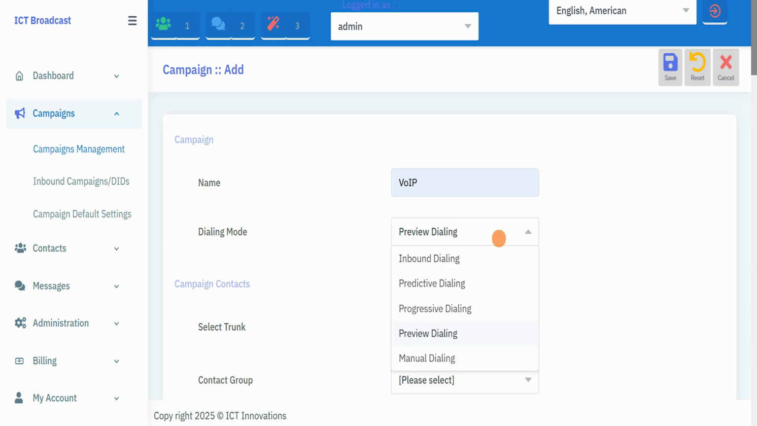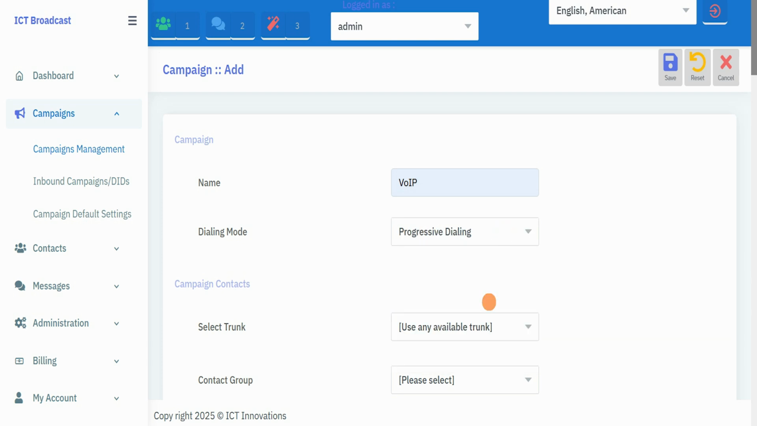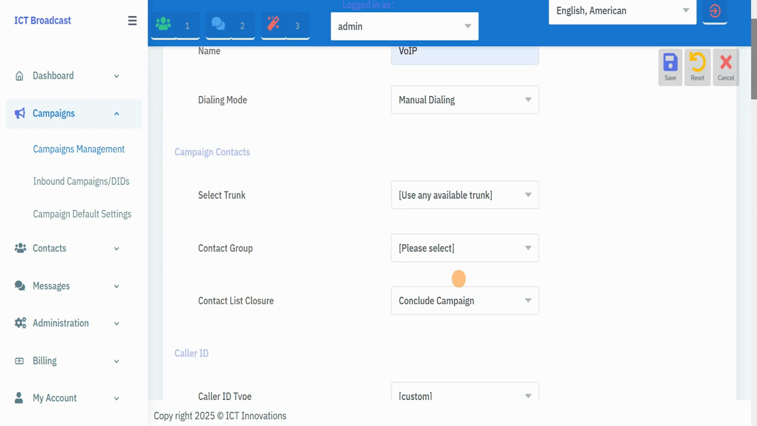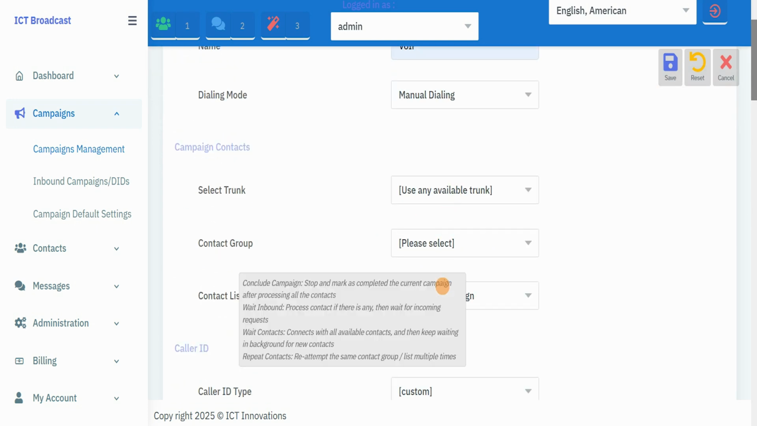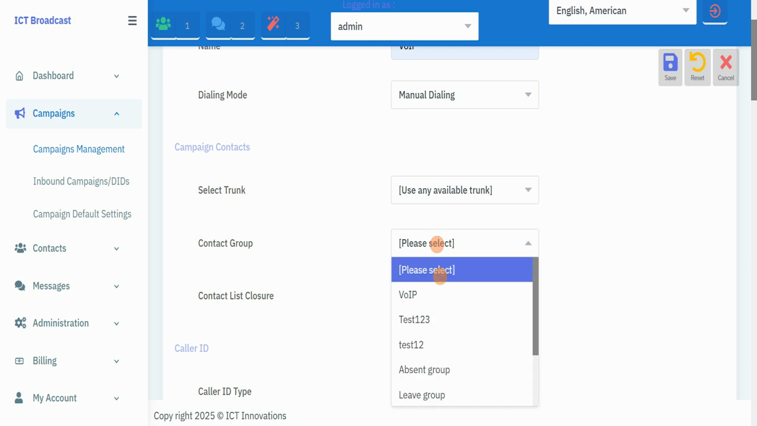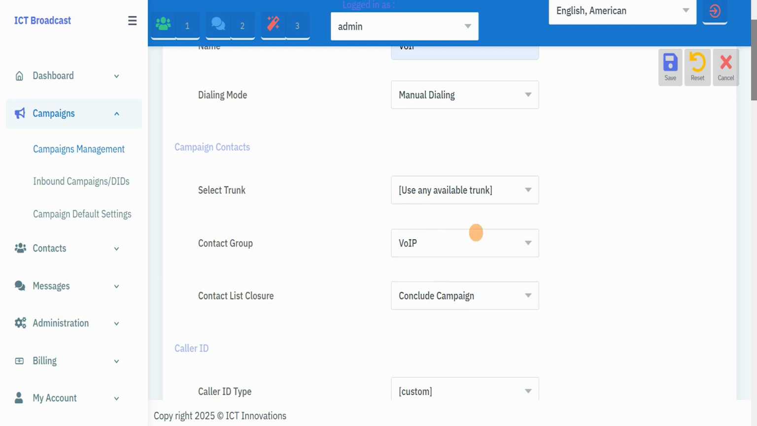Dialing mode. ICTBroadcast supports the following different dialing modes: inbound dialing, predictive dialing, progressive dialing, preview dialing. Contact group. Select contact group for campaign. So ICTBroadcast will dial the numbers for selected contact group only.